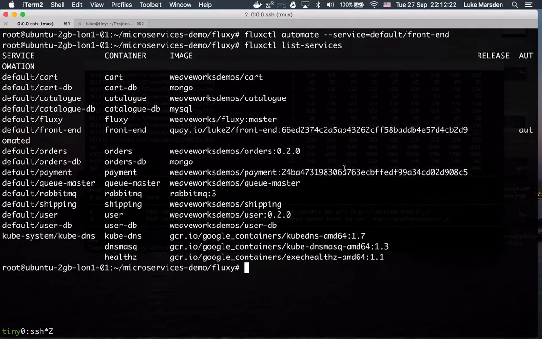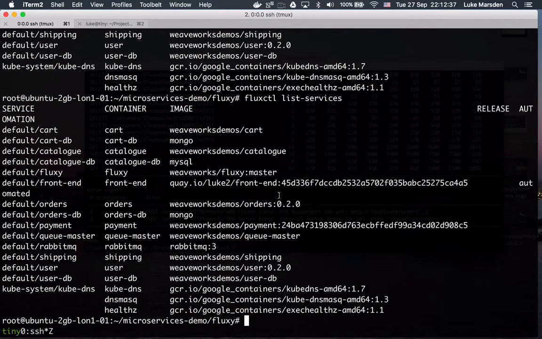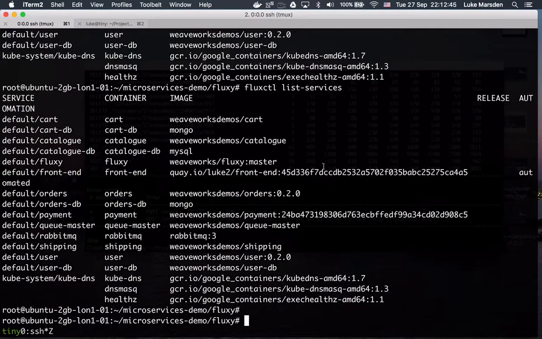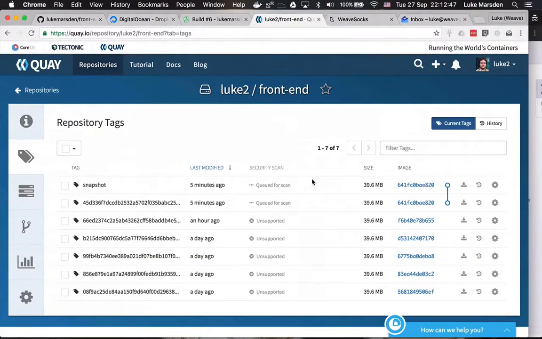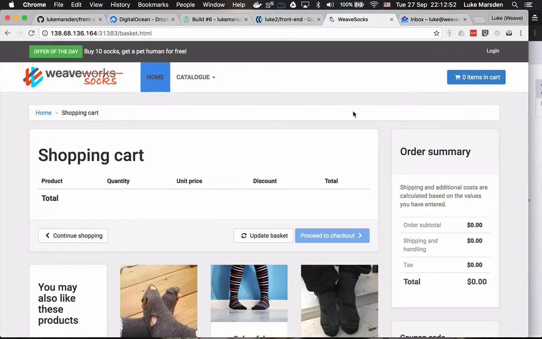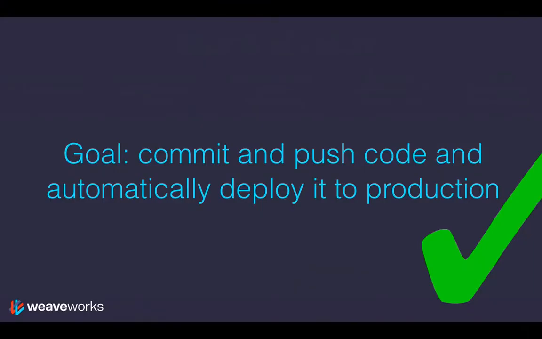Now, what happened in the background is that Flux running inside the cluster automatically updated the version of the image that was running from this one ending 66ED to 45D. So let's go and reload the sock shop. And we can see that the button's been updated to red. Good, that should improve our conversion rate. Great, we've achieved continuous delivery. Our front-end developer was able to push a change to GitHub and have it automatically deployed to production.